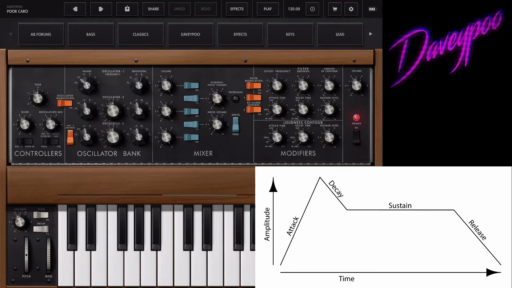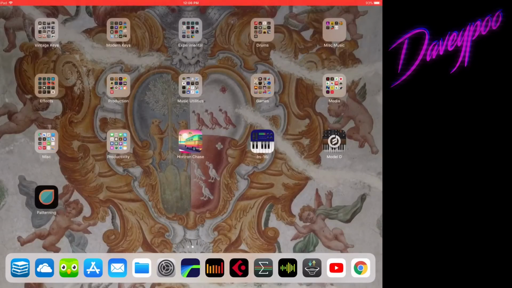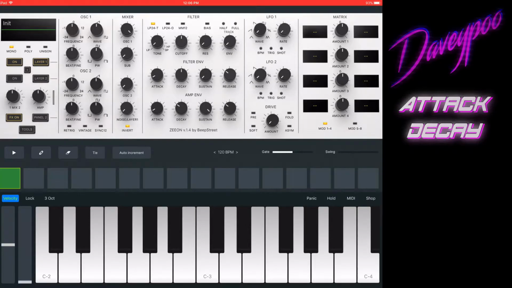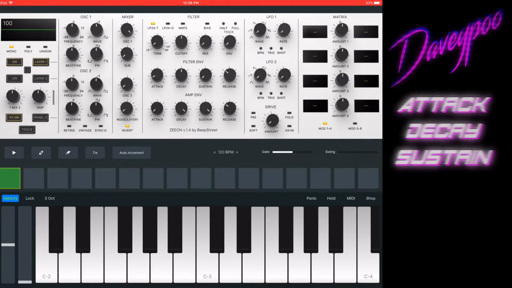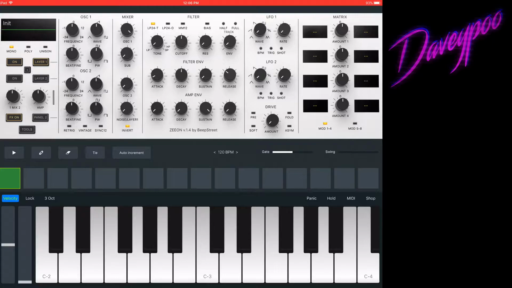So you can see here, over where it says modifiers, attack time, decay time, and sustain level for both the filter section and the loudness contour. Okay, that's where it is on a Mini Moog. I'm going to switch over to Xeon synth now so that I can illustrate the point a little bit better. Okay, so there are 4 components to envelope: attack, decay, sustain, and release. We're going to go through those one at a time.